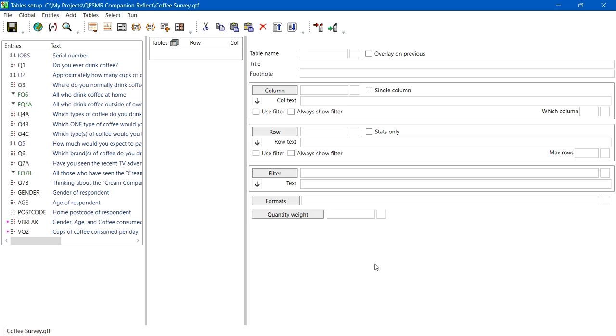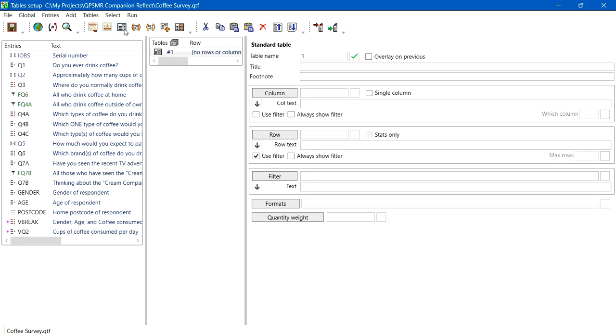Tables can be created in a variety of ways, but today we will insert a table and then use the drag and drop facility to specify the columns and rows. So first we select the Add a New Table toolbar icon. Then from the list of entries on the left, select entry VBreak. Hold down our left mouse button and drag this entry into the box alongside the column button in the right section of the tables window.